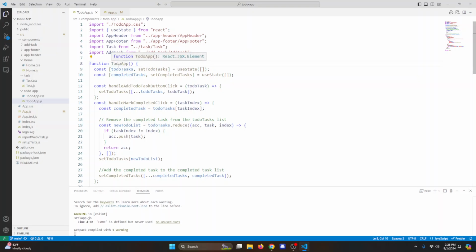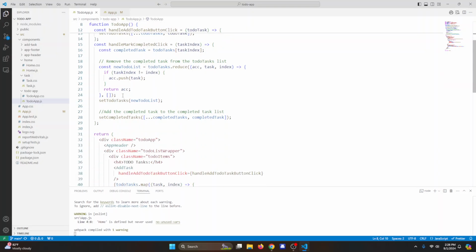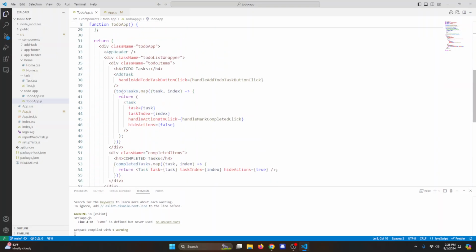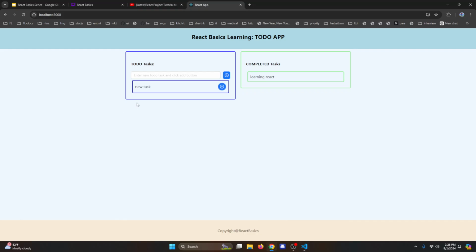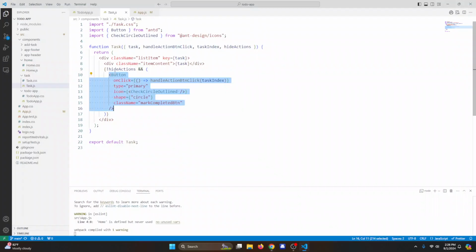Okay, so once you reach the component, you will notice we have added a task component, and the task component has that action button. If we want to add a new action in the to-do list item, we need to have it in these actions itself. So let's add a new button for editing the task.